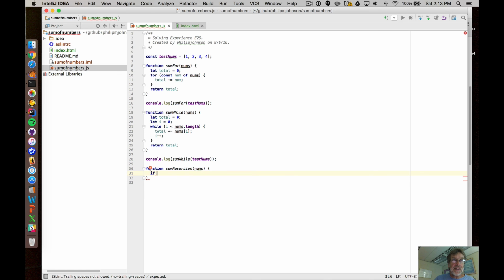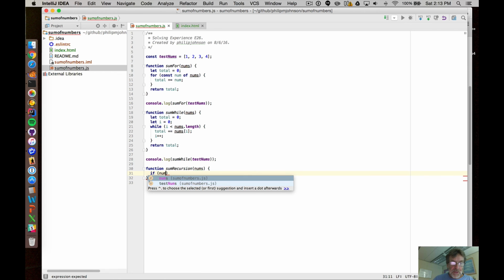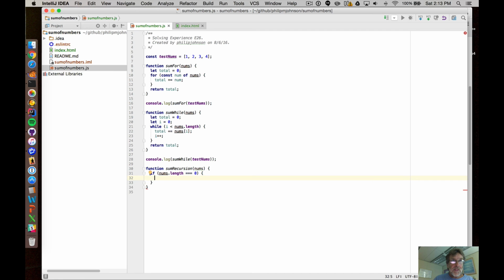So what I think we'll do is we'll basically splice this array. We'll get the first element of it and add it to the result of adding up the remainder of the array. So we're going to chop off the head of the array each time. So if we're passed in an empty array, so if nums.length equals 0, then we return 0, because obviously the sum of a zero length array is 0.